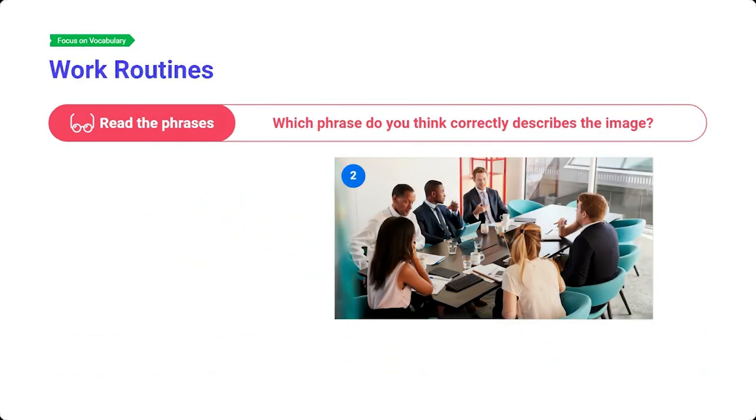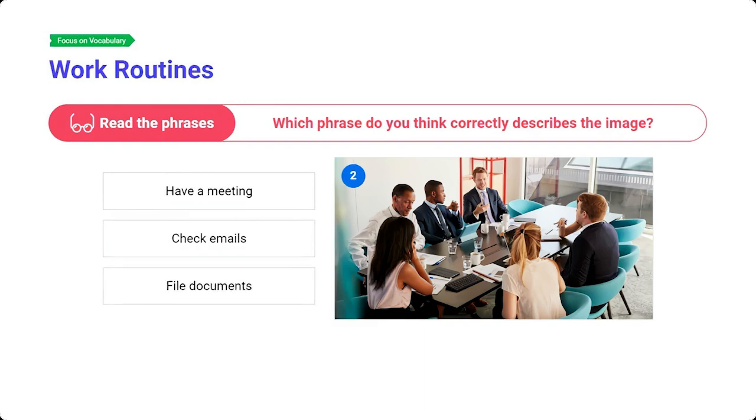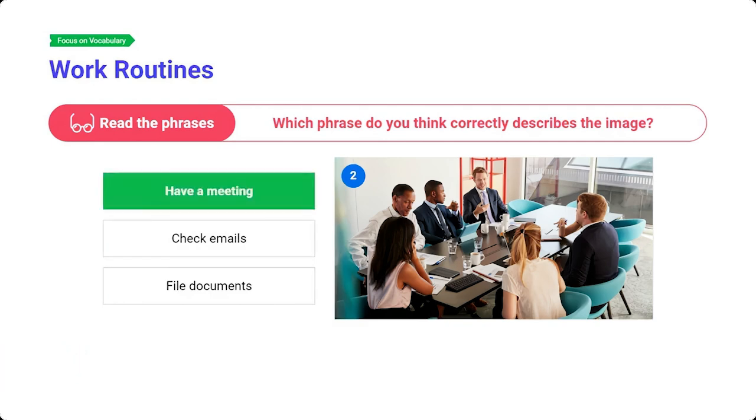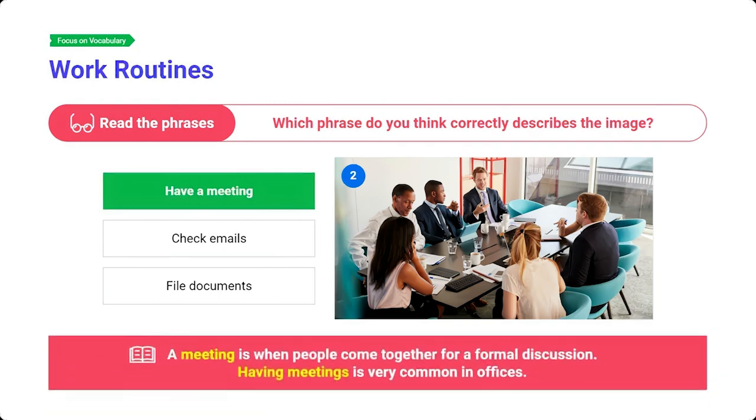Number 2. Have a meeting. Check emails or file documents. That's right. Have a meeting. A meeting is when people come together for a formal discussion. Having meetings is very common in offices.